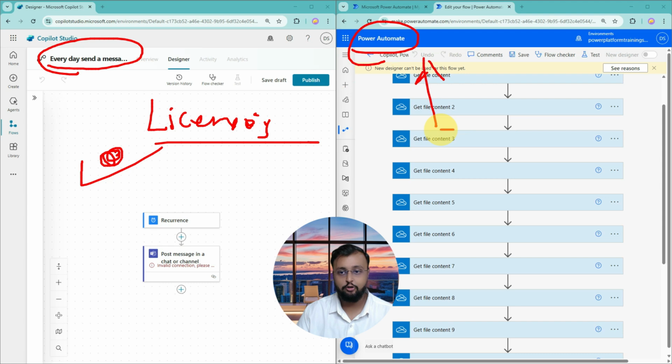Whereas Power Automate, obviously you need to apply per flow or per user. So whichever account you configure to use your Power Automate flow, that is the one being used over there. So that is the second difference.